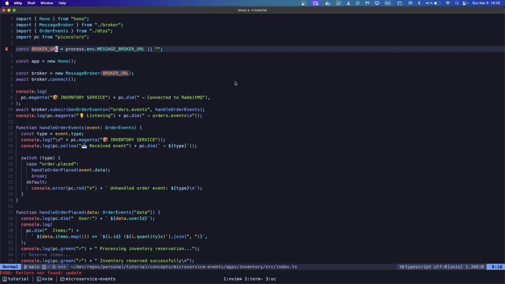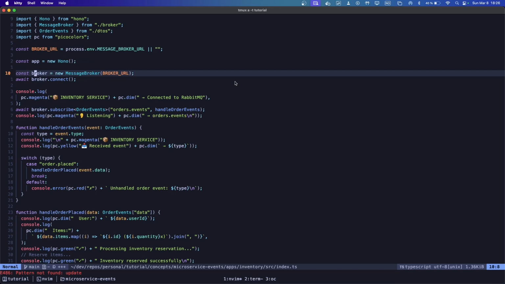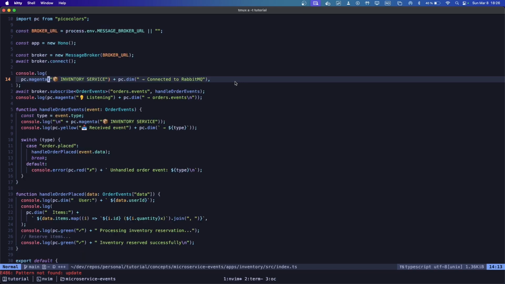We get the broker URL from the environment variable, and we create our HONO application. Then we create our broker client, which again uses the same class, and then we connect to it. The difference here is that for this example, I haven't implemented any endpoints. What I'm doing is I'm simply subscribing.